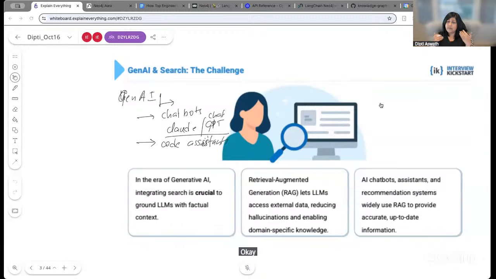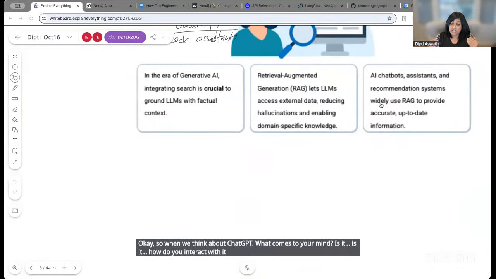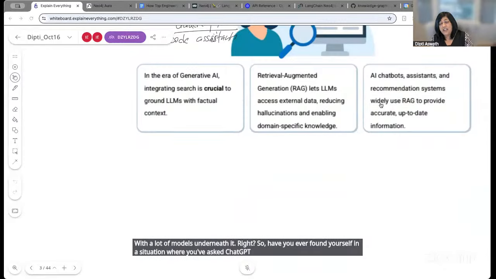So when we think about ChatGPT, what comes to your mind? How do you interact with it? ChatGPT, by the way, is an example of an agent. It literally is an agent which interfaces with a lot of models underneath it. Have you ever asked ChatGPT a question and it hasn't been able to respond, or worse, it's hallucinated and provided you with incorrect data?